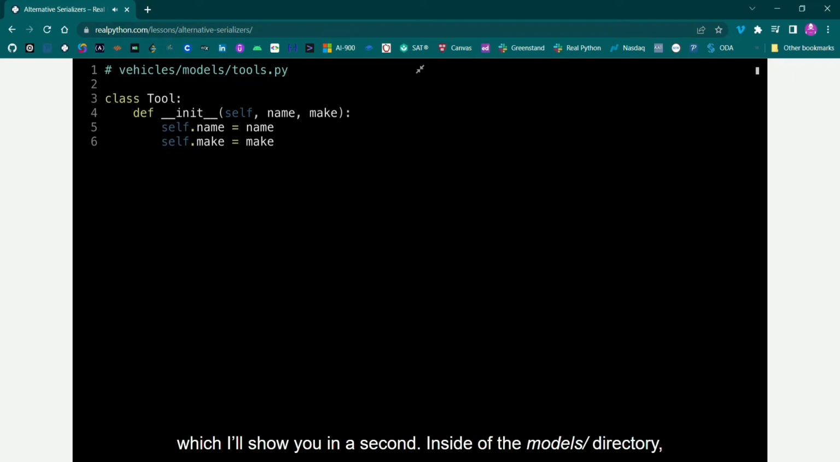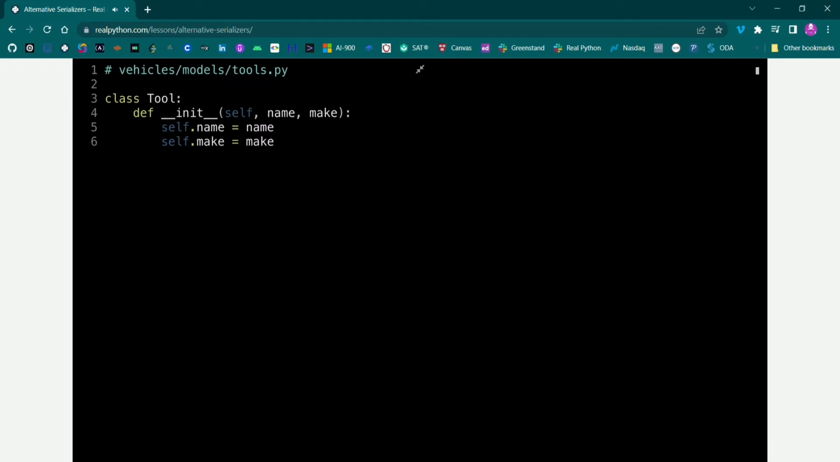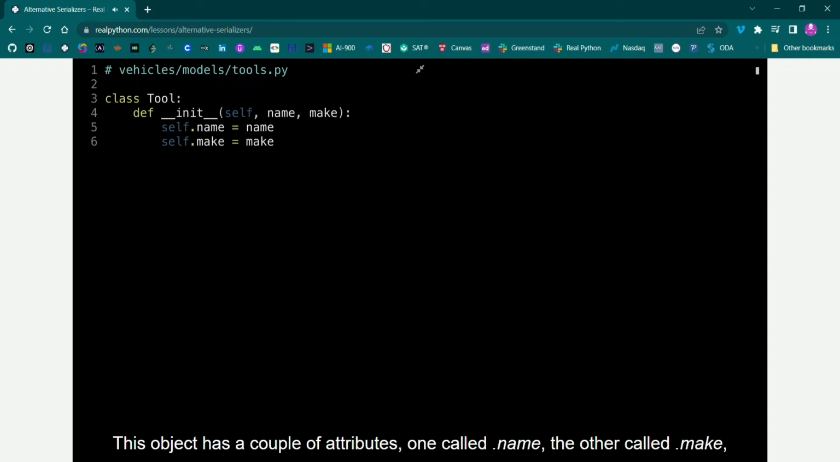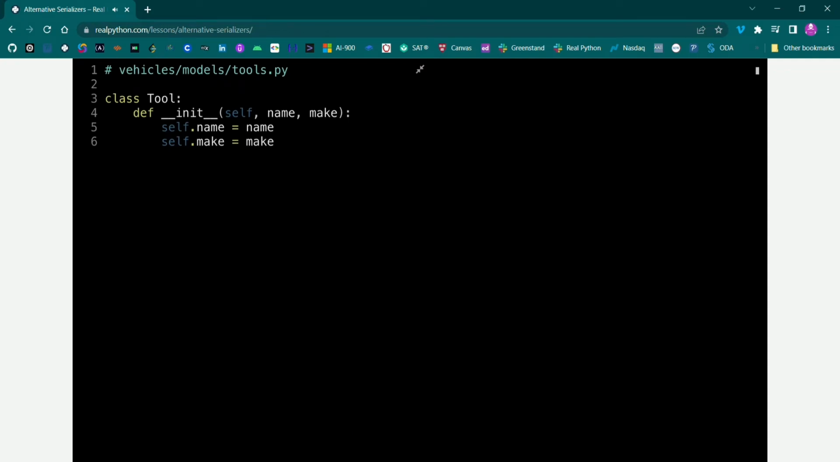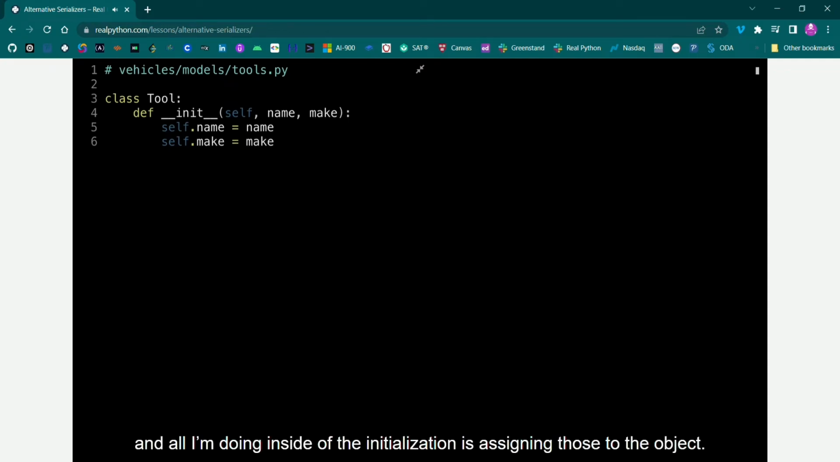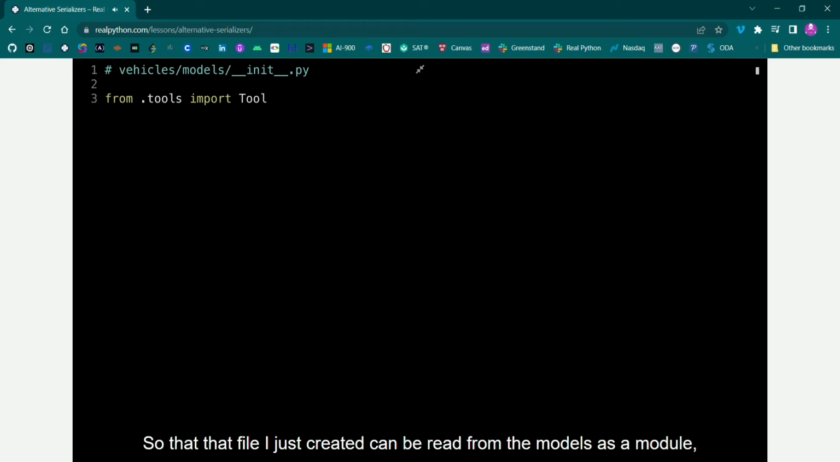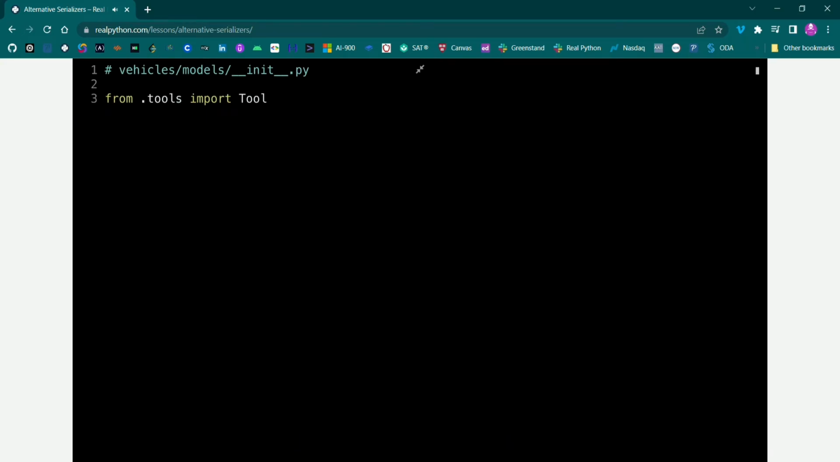Inside of the models directory, I've created a file called tools.py, and inside of that, I'm creating a regular old Python object. This object has a couple of attributes, one called name, the other called make, and all I'm doing inside of the initialization is assigning those to the object. So that the file I just created can be read from the models as a module, I've had to create an __init__ file, and I'm going to import that tool object inside of it.